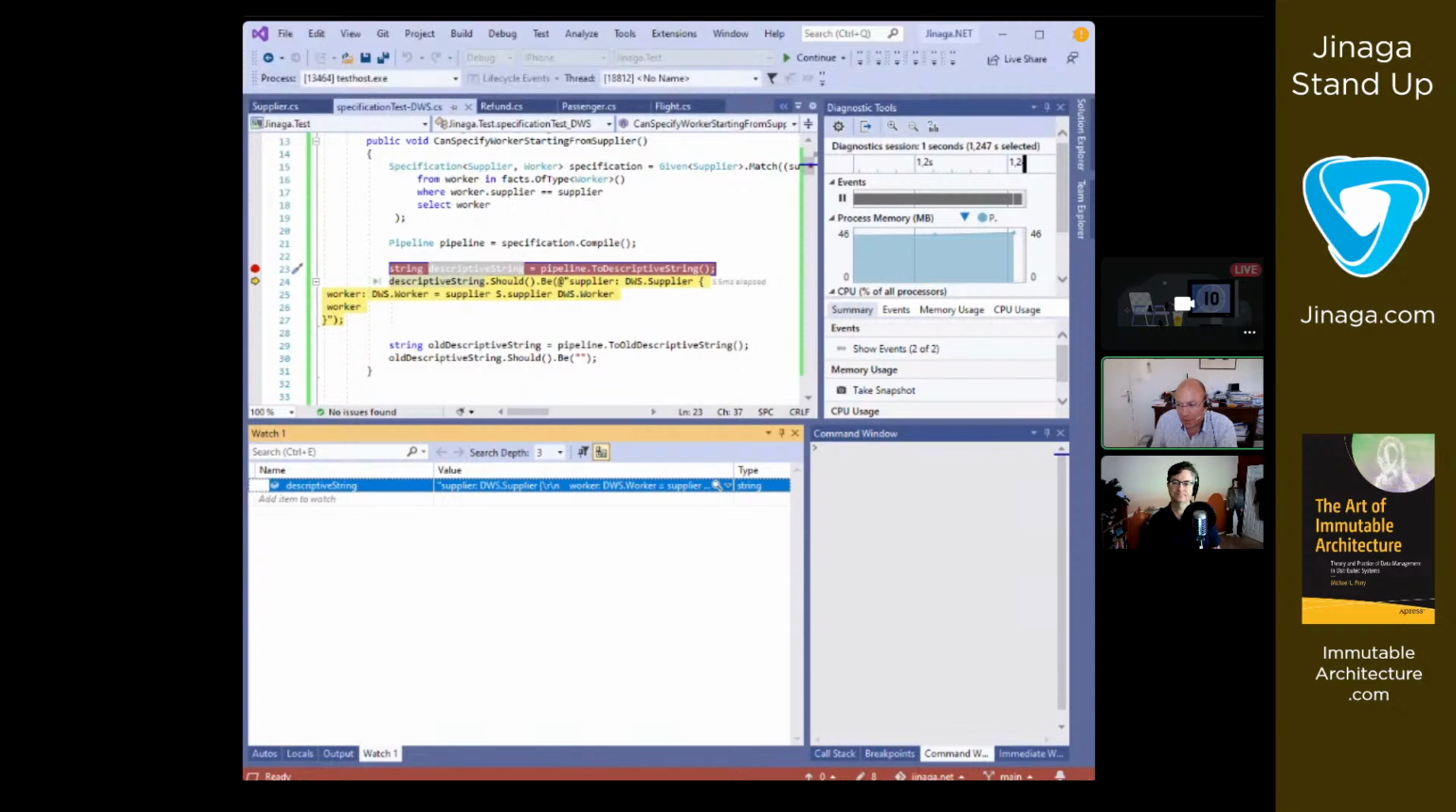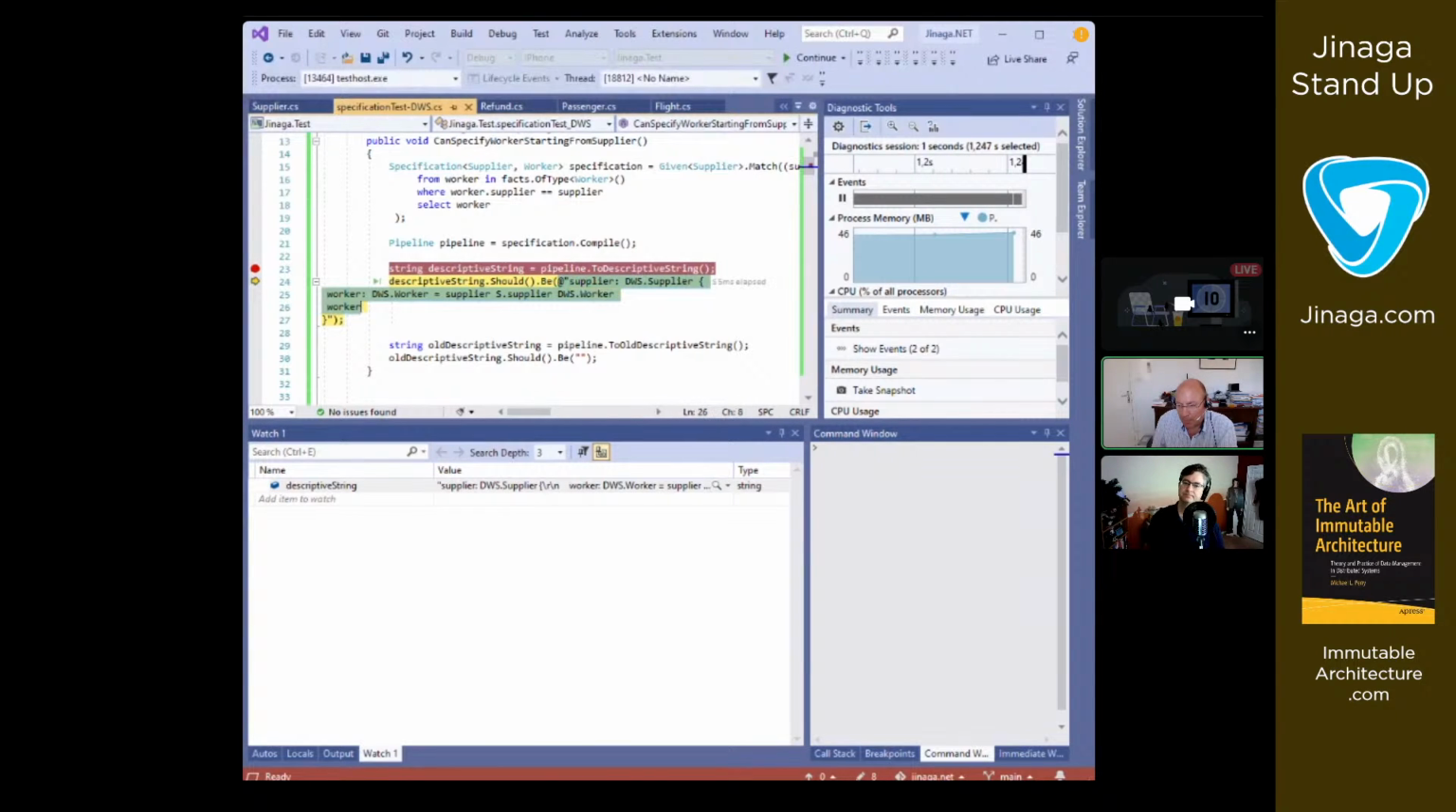But so this descriptive string, what is exactly the meaning of it? Because we start from a supplier of type DWS.supplier. Is that a type that we have here? Yes, exactly. So that's the type that you've declared in your attribute for that class or that record. And then we look for workers of type DWS worker.